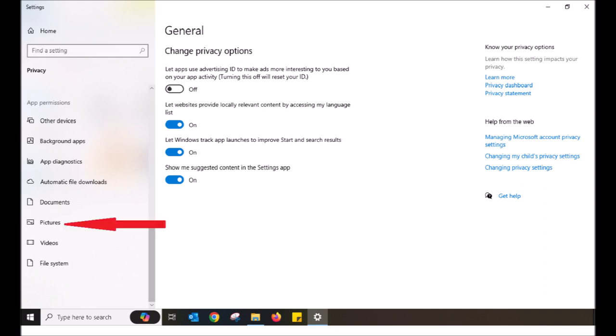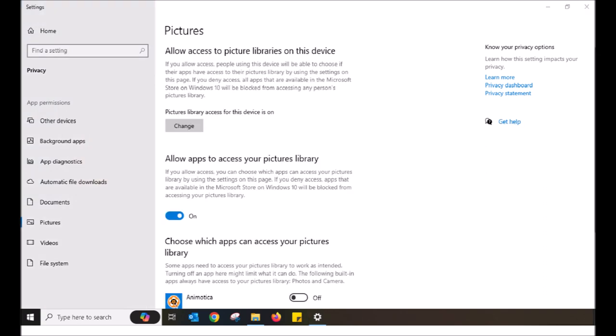Using your mouse, I want you to scroll down to Pictures. With the mouse, left click Pictures, and this will bring up the Pictures privacy settings. Take a look within and turn off any apps that you do not want access to your pictures. I found out the hard way with a certain app that took all my pictures on my computer and posted them onto the internet without me even knowing.